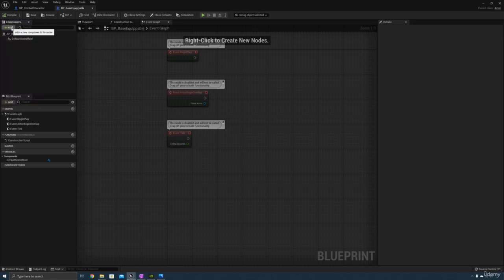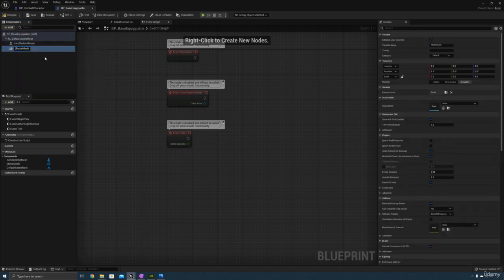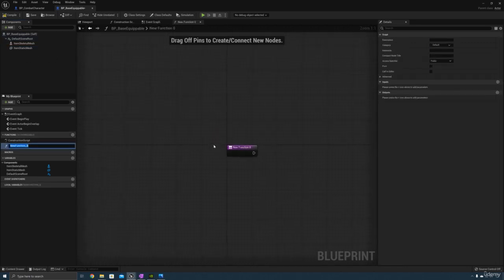So the first thing I'm going to do is add some meshes here. I'm going to add a static mesh, and I'm also going to add a skeletal mesh. I'm going to call this skeletal mesh ItemSkeletalMesh, and call the static mesh ItemStaticMesh. Okay, compile and save. Now let's create a function to get the item mesh. Let's create a new function, call this one GetItemMesh.